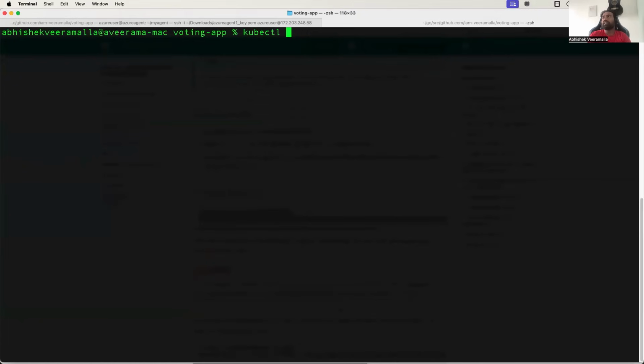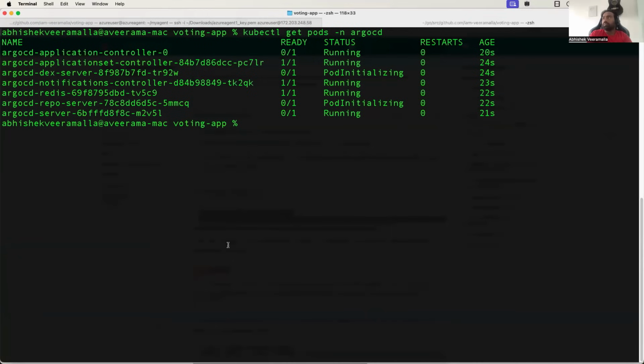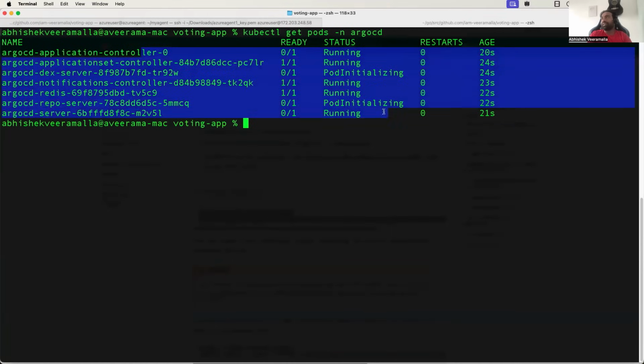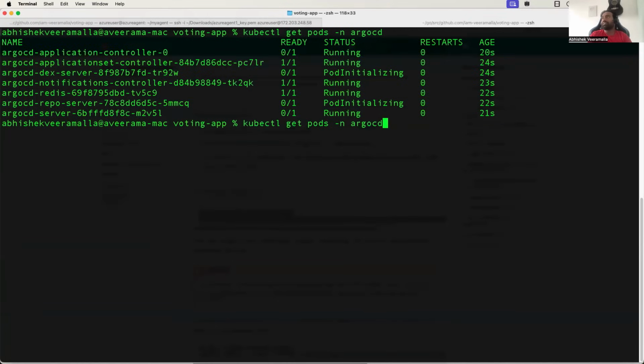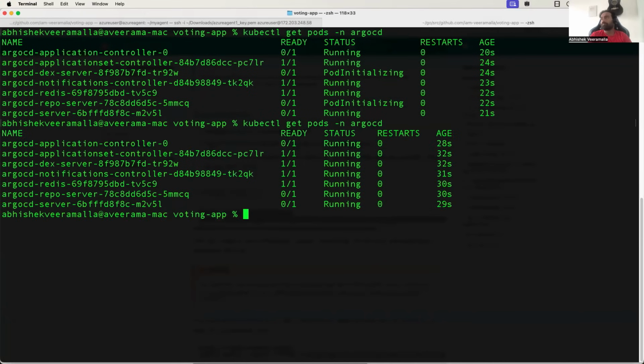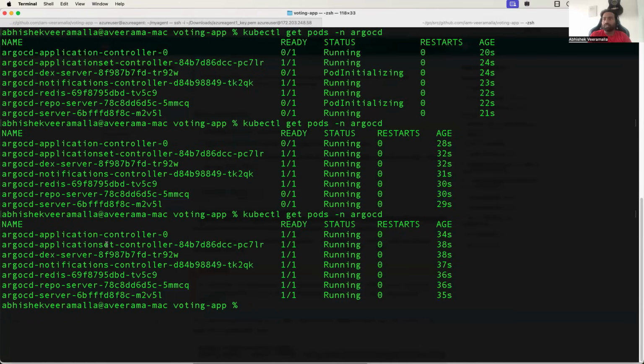Let's see, kubectl get pods -n argocd. Okay, the pods are running. Some of the pods are in the initialization stage. Let's wait for the pods to be available. I think they should be ready now. Perfect. All the pods are running.